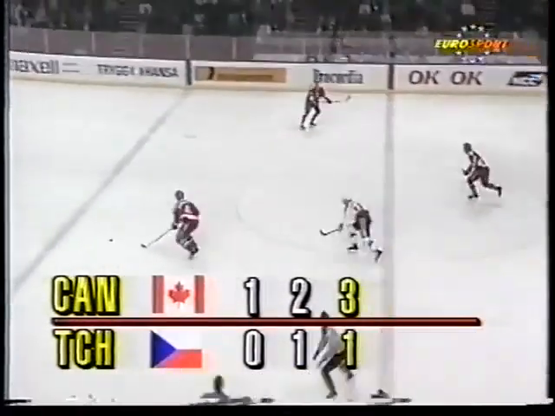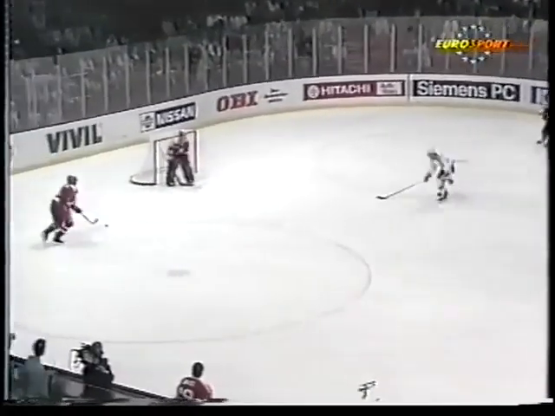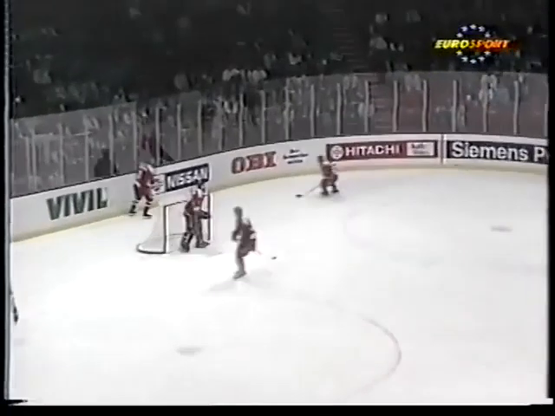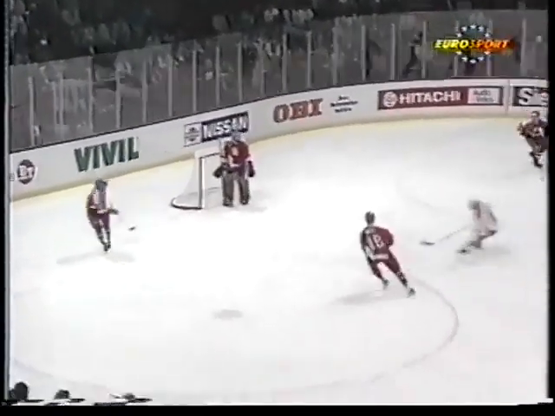So 3-1 the score. The Canadians well and truly in the lead, but do not rule out anything here. The Czechs have the ability to come back and come back hard.